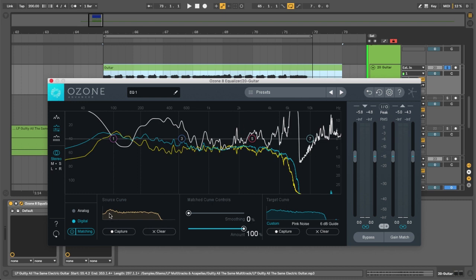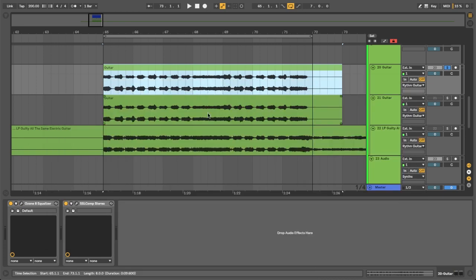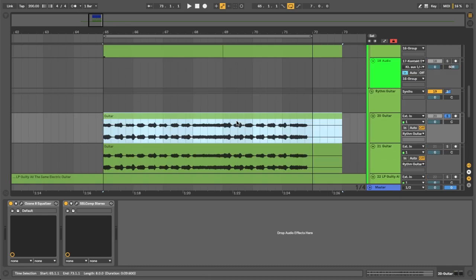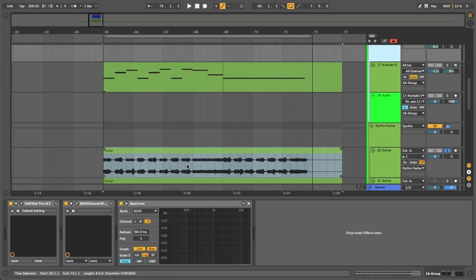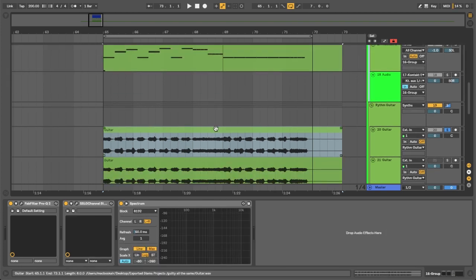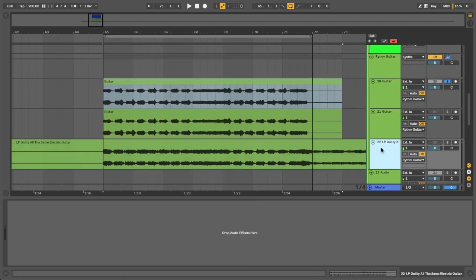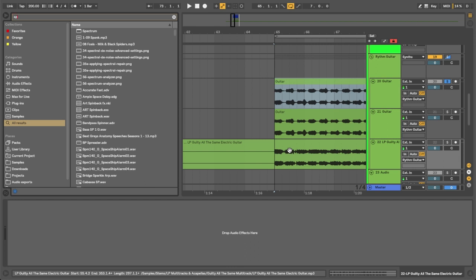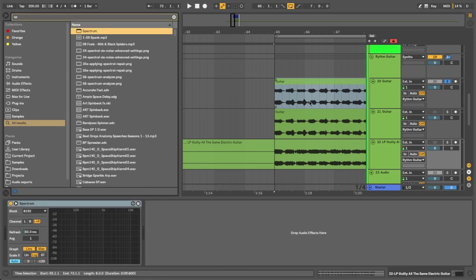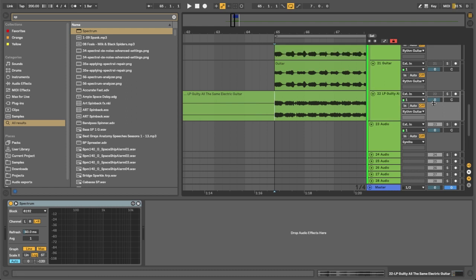Now you can already see that my target curve looks very similar to my source curve, which is thanks to the fact that when recording this, which isn't a real guitar, by the way, and I will get into that in a bit, when recording this little piece of audio, I already tried to replicate the sound. I already tried to replicate the EQ curve to the best of my ability.